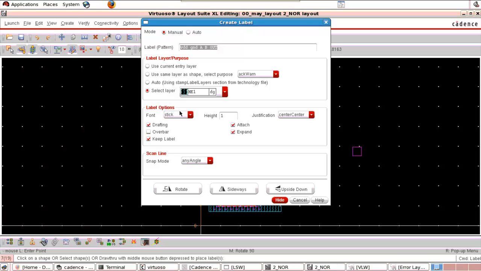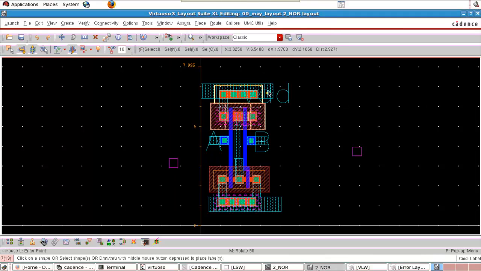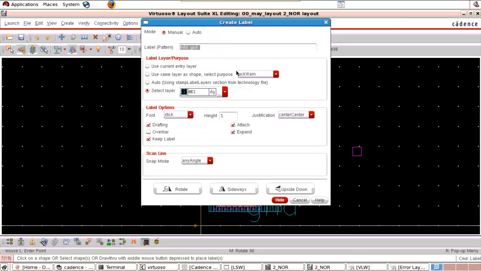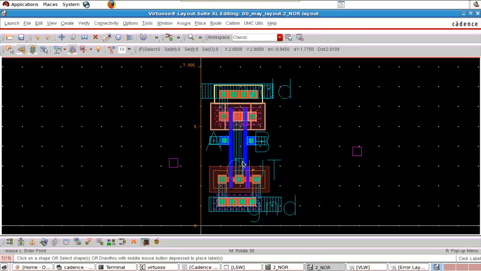Now let's do the labeling of the remaining. What is remaining is VDD here, ground over here, and out is in the middle, so we can just label it over there. So we can save the area, and there is nothing coming outside. So let's go for the DRC, run DRC.